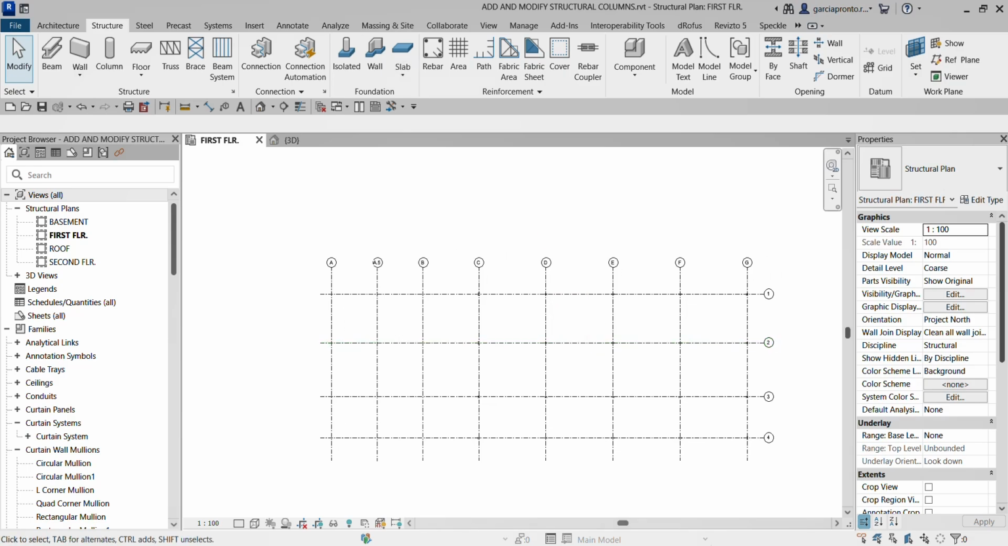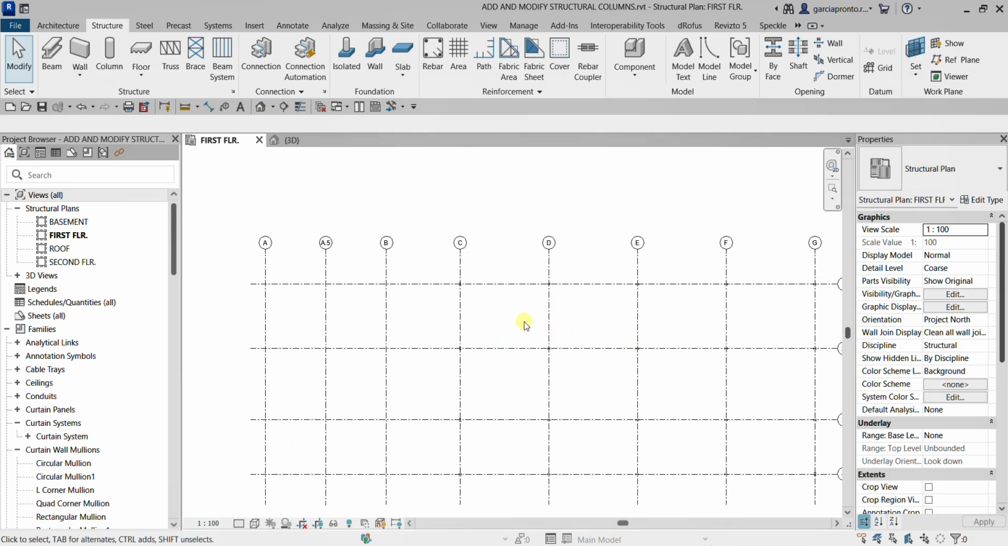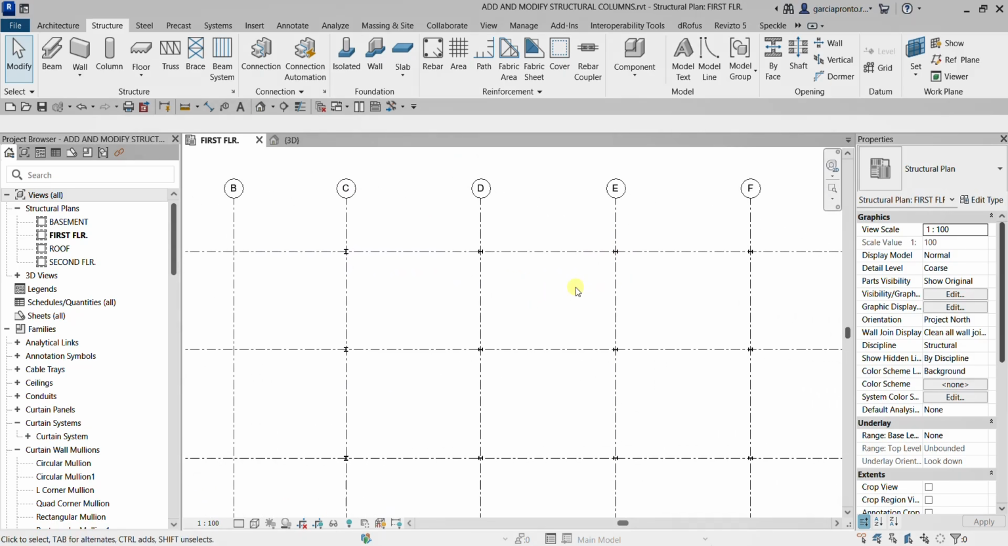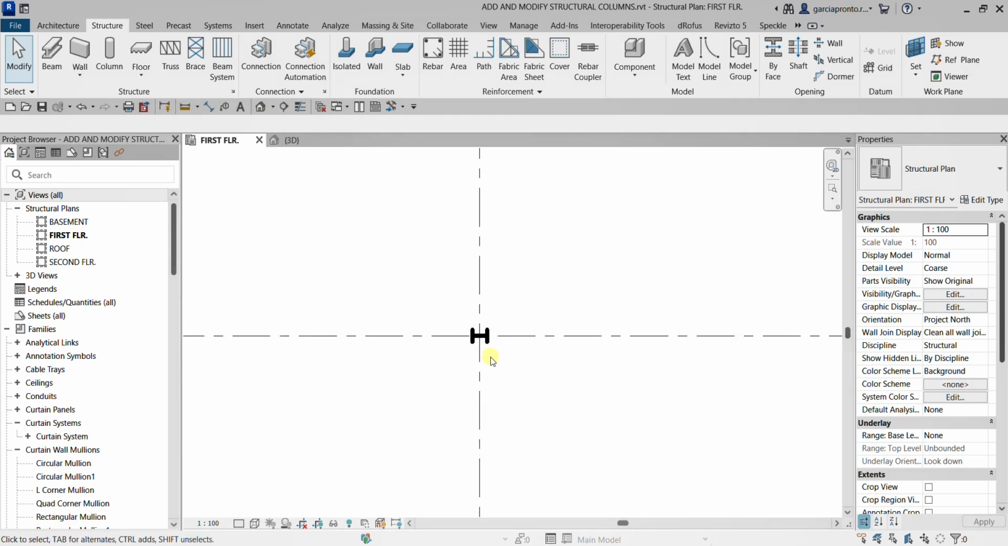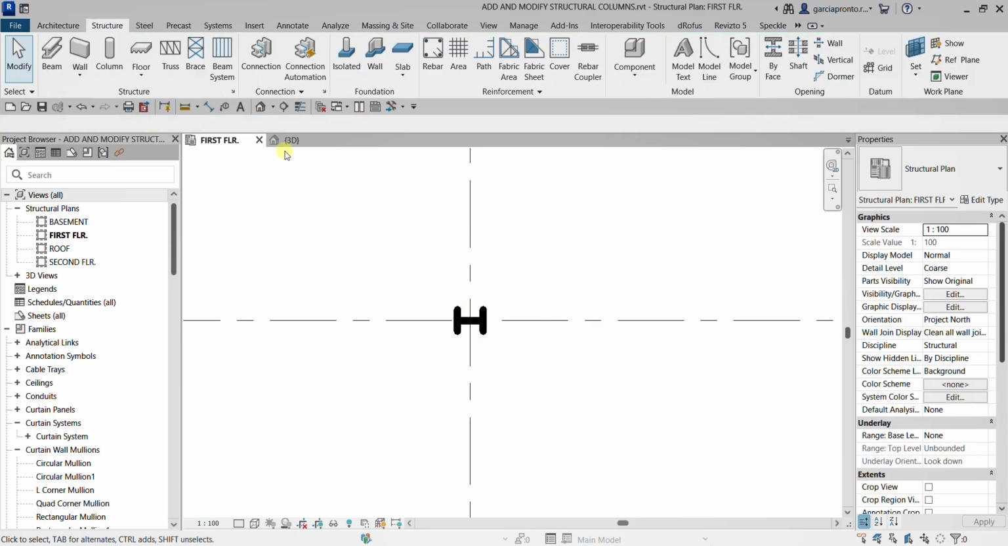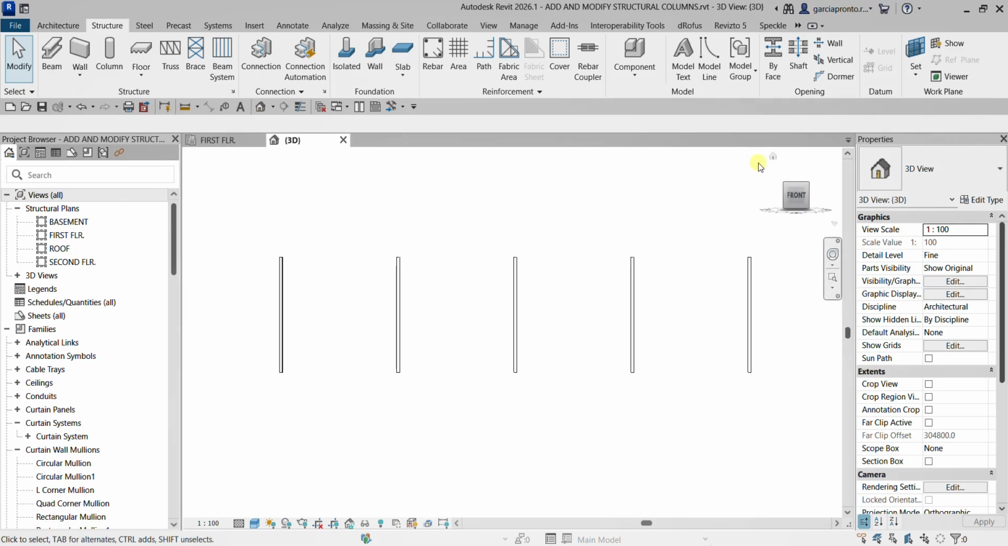Okay, so basically that's how you place your structural column. So we have learned here how to place it manually, and then how to place it automatically using the on grids or at grids option. Okay, and also remember that if you select your column, you can also press the space bar to rotate it. Okay, all right, so that's it for this simple exercise.